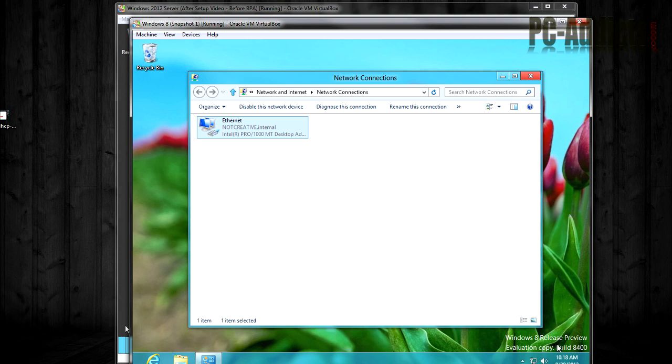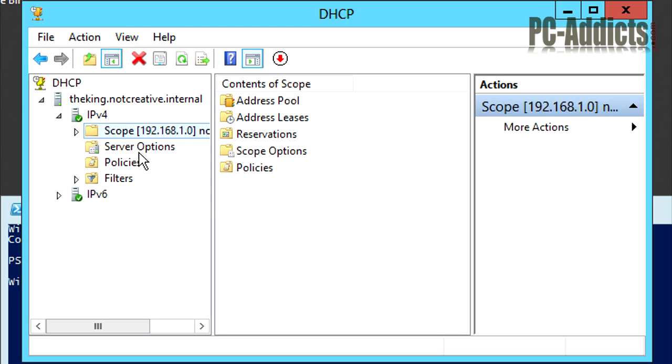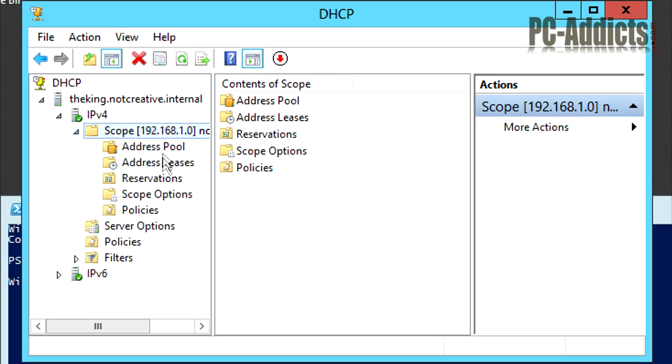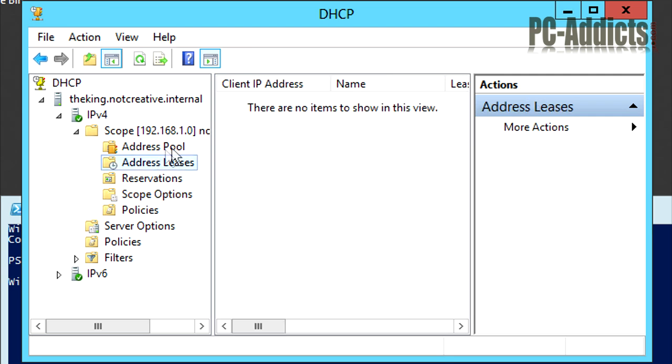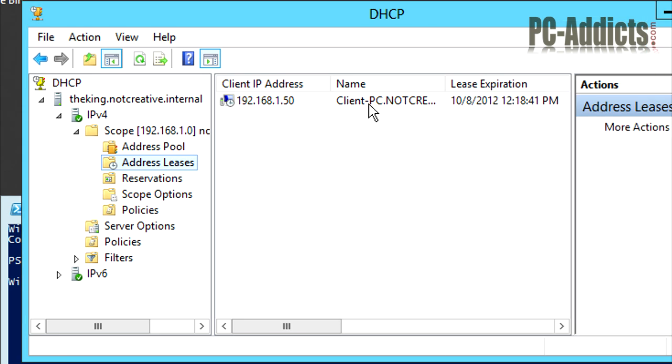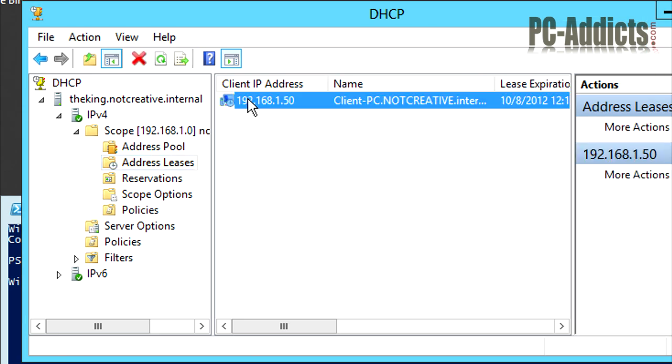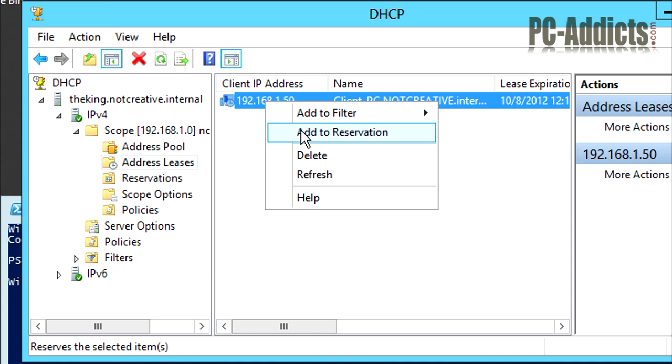We should get a new IP address here. And if we come over to the scope and refresh it, you should be able to see the new client. If we wanted to convert this over, let's say we're happy with this computer always getting .50 no matter what, we want to create a reservation. Simple enough. You just right click it, add the reservation, and it'll switch right over to the reservations.